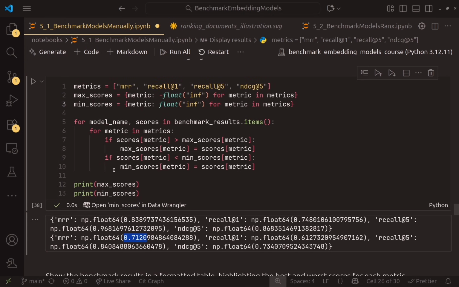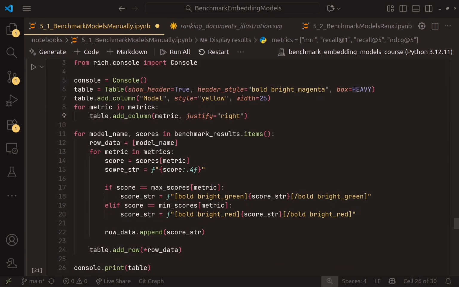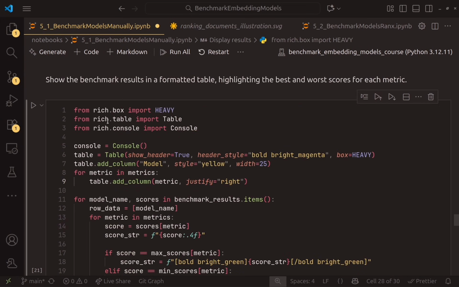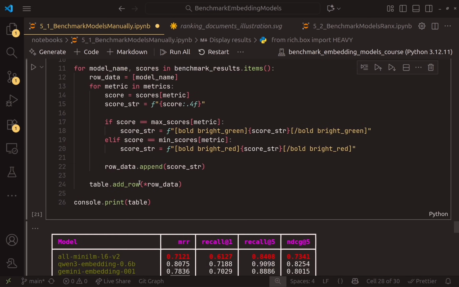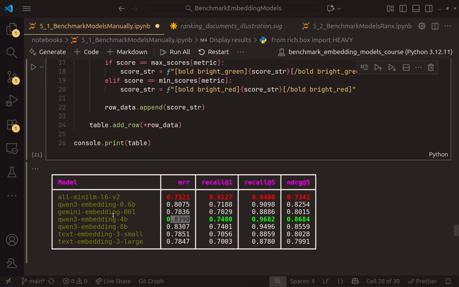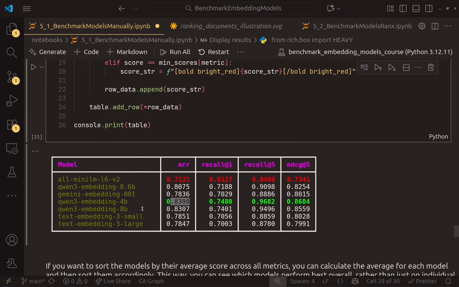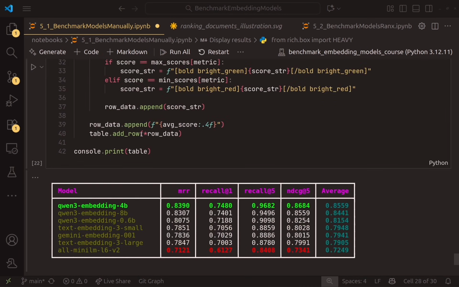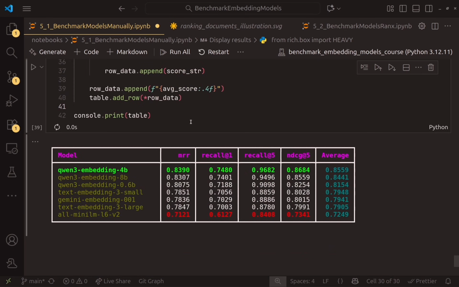We are calculating this so that we can highlight the worst and best model. And here we are using the rich library to be able to generate a table that looks nice in the output of the notebook. I have also created this cell that will create another column that will average the metrics and then sort the models based on the average.